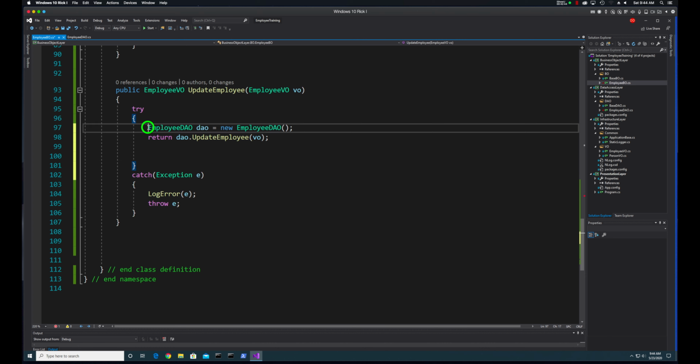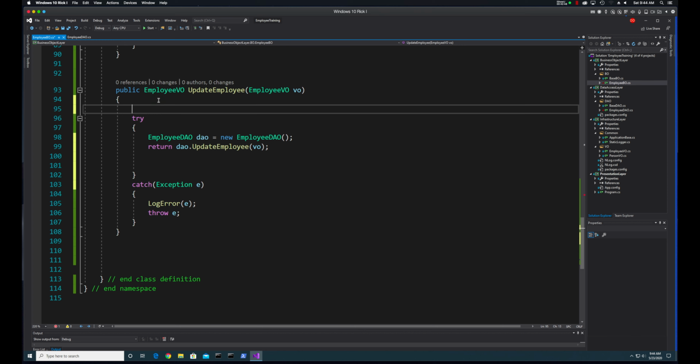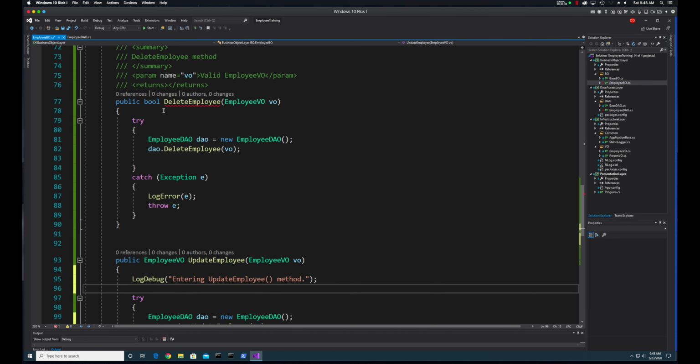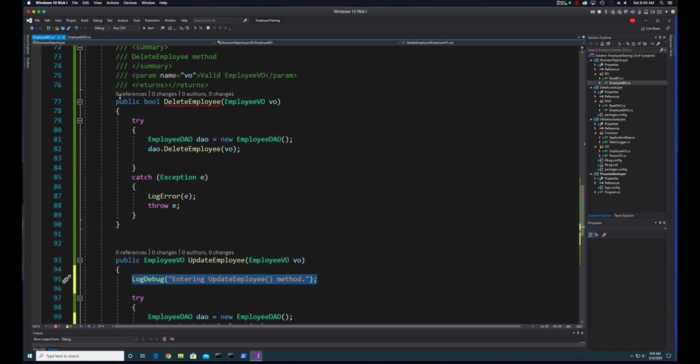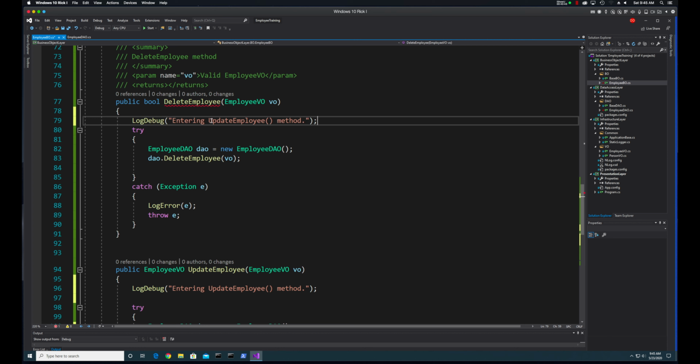So, all right, employee DAO, DAO. Now again, up here I could say log debug, just for tracing purposes, entering update employee method. I probably forgot to do it a few times. Okay, so log debug, got that one. Let's see if I've done it up here. Nope, see, I'm slacking off. So I'll just copy this, log debug. I didn't show you the logs last time. This time I'll show you the log entries when we run this delete employee.